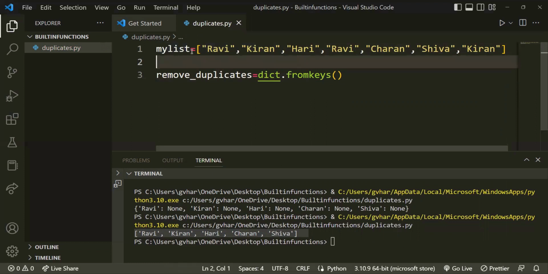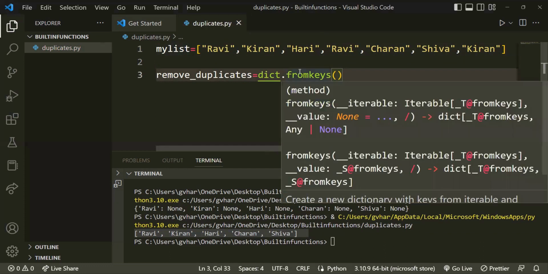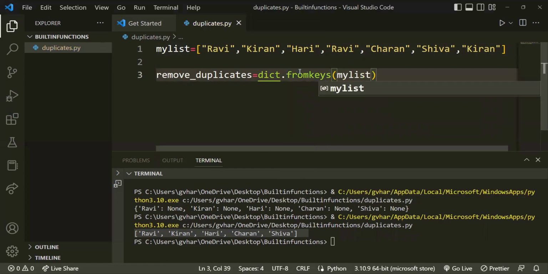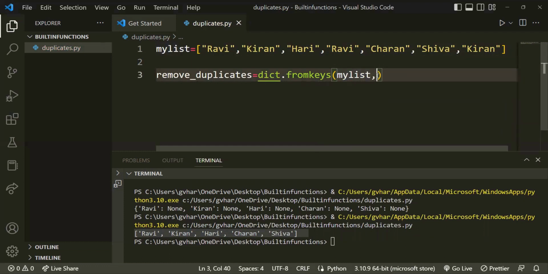It's not only the list. We can take any sequence like a tuple. As of now, we have to take my list and a comma. We have to specify a value here, but it's not necessary as of now. I'm not specifying any value. It actually takes a value after a sequence, so I'm not specifying it as of now.